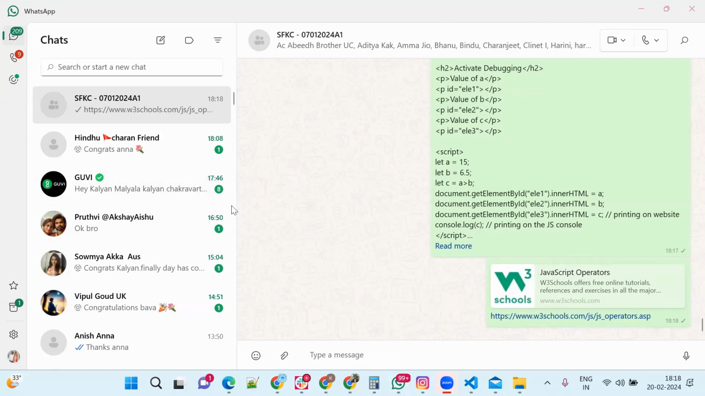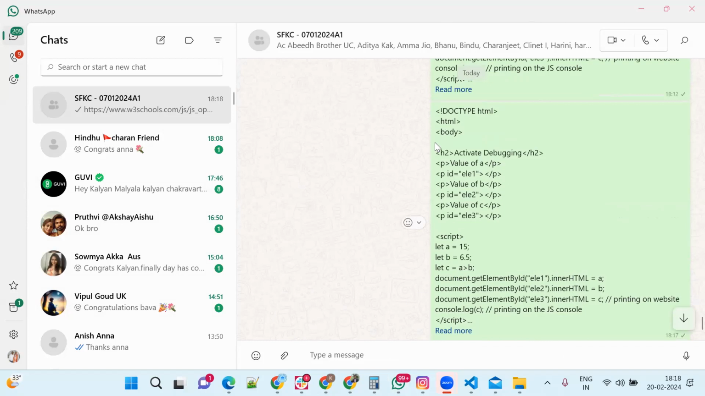Just to go through this operators concept, copy this code and do like this. In place of C, you do A greater than B, A less than B, A equal to B, or A plus B, A minus B. Same code, you paste it in your Visual Studio Code and practice it. We'll take a break of 10 minutes and I'll be back.